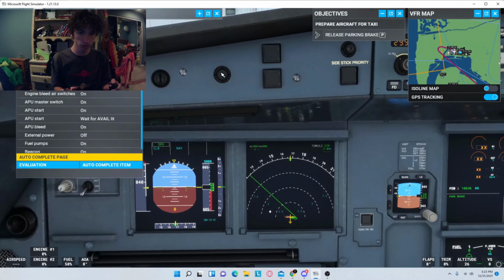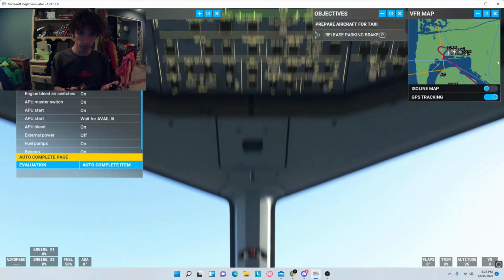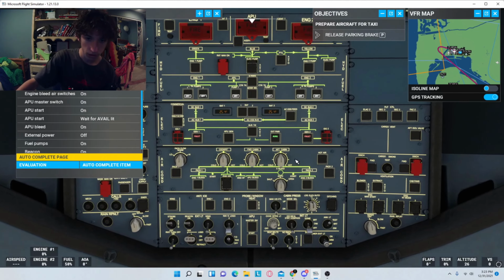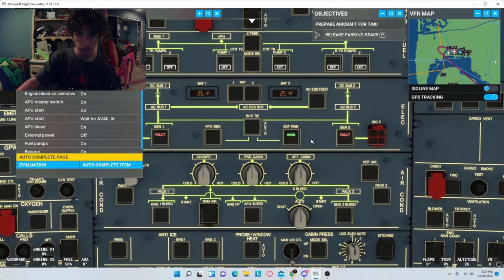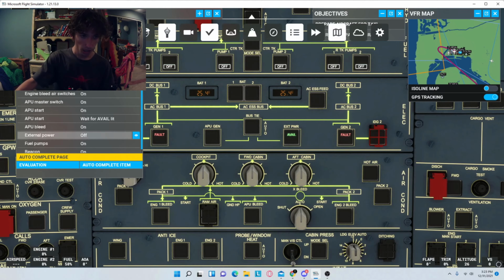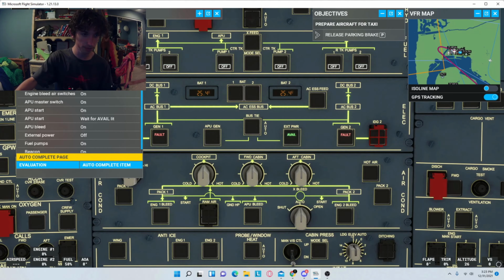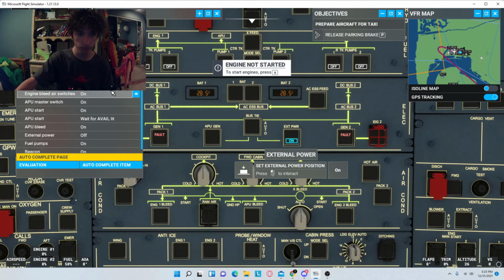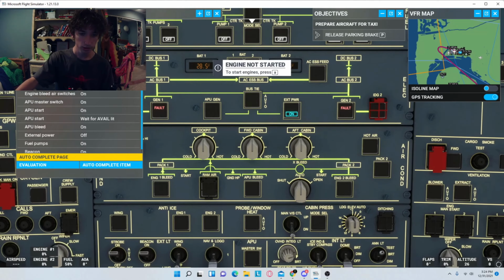So we're going to want to go to the overhead panel. Then you're going to want to first find your external power. So you're going to follow external power. Now, if you have trouble finding buttons, you can click this little eye, and it will show you where the buttons are. So let's click the external power to turn that on. Boom, we're done. Well, we're done with that step, not done turning on the plane.